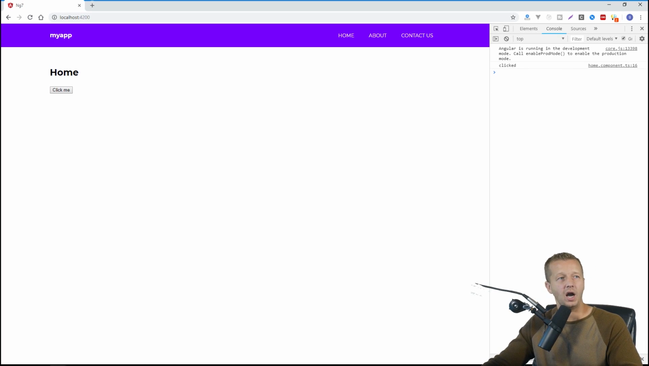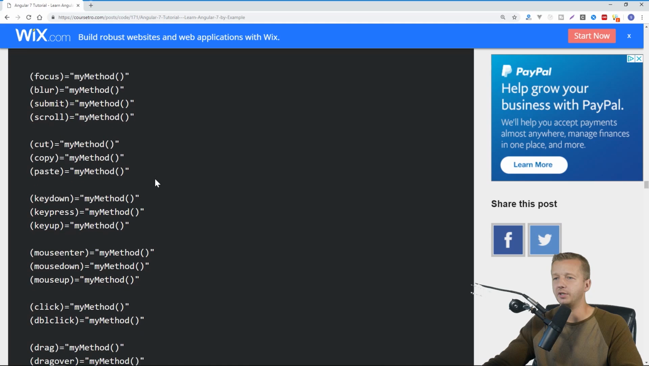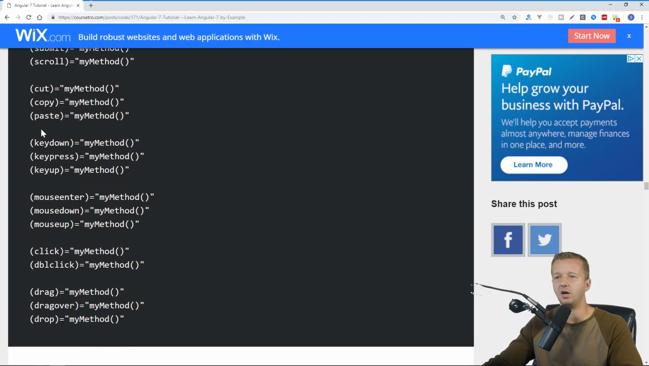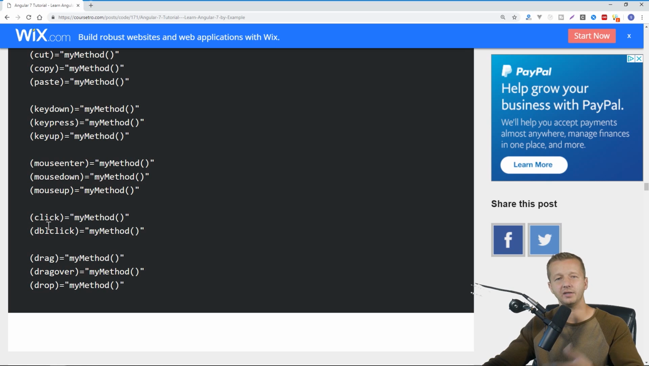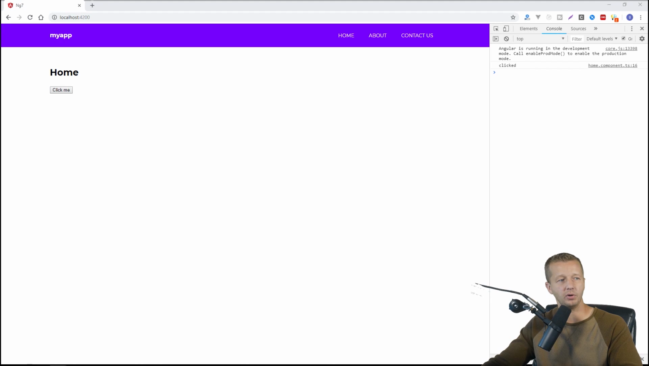All right, so there are a lot of other different types of events. From the written tutorial, I've put those right here. So you can do focus, blur, scroll, cut, copy, paste, key up, key down, mouse enter, a lot of different things that you can do to communicate based on these events to the component logic.